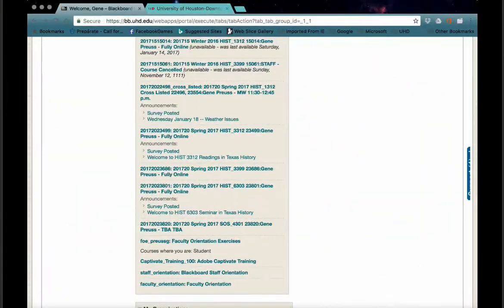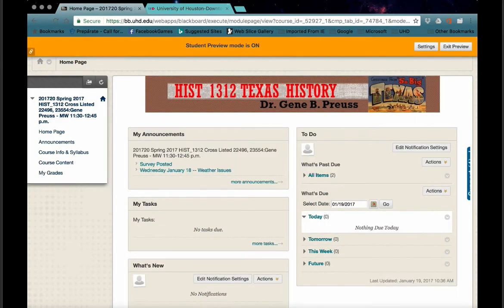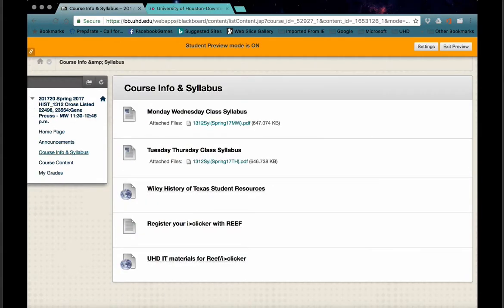One of the first things you want to do, whenever you log in, is select the course, click on it, and that'll bring you to the course page. Once you're in, go to the course info and syllabus link and select which course you're in. Are you in the Monday, Wednesday course, or the Tuesday, Thursday course? Let's go ahead and click on the Monday, Wednesday course.